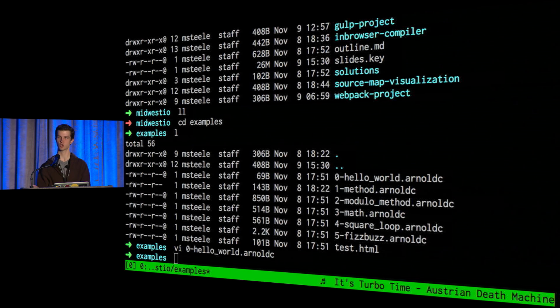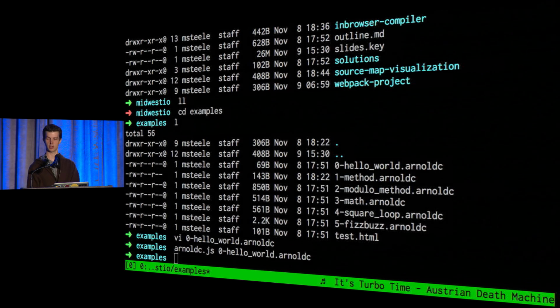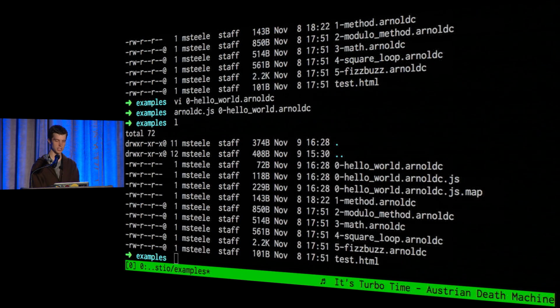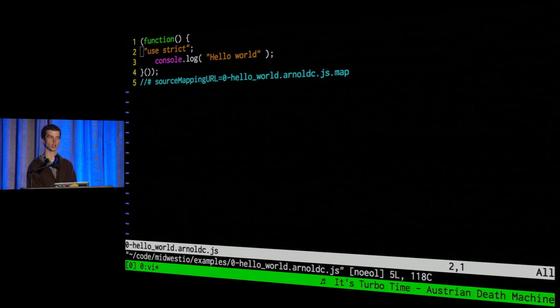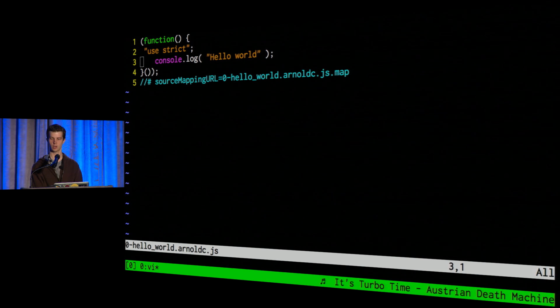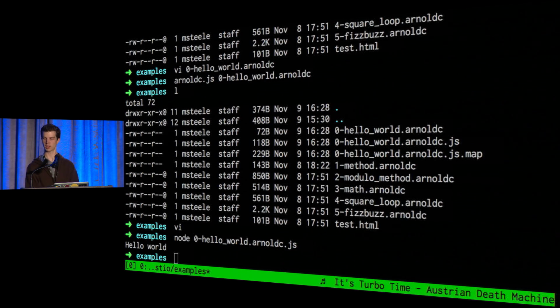In the case of this transpiler, the transpiler itself is available as ArnoldC.js, and then you pass in the input string that you want, and it'll do its thing. So what it generates is both hello-world.arnoldc.js as well as that .map, which is the source map file. And if we look inside of here, we can see what actually gets generated in this case. So we have our code, and then the important part is this console.log. And we can just run it, and we have our actual working hello world.